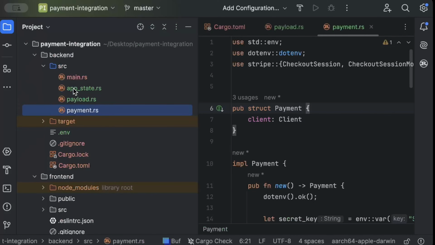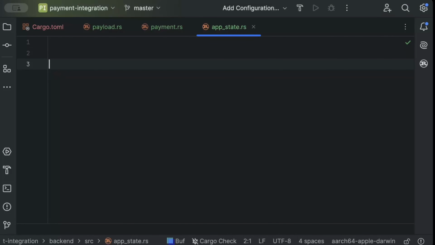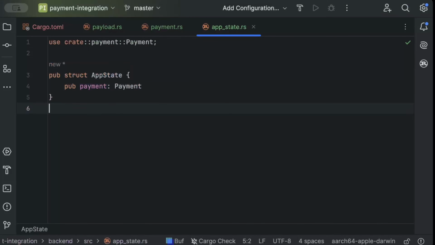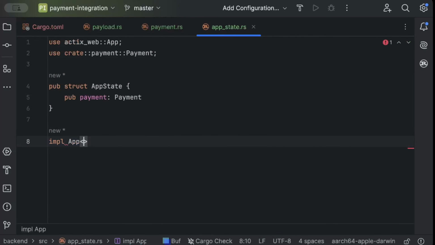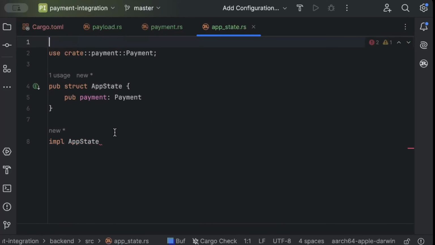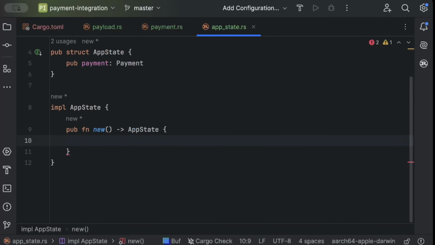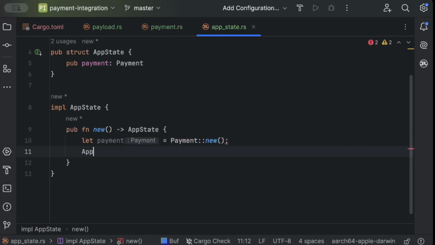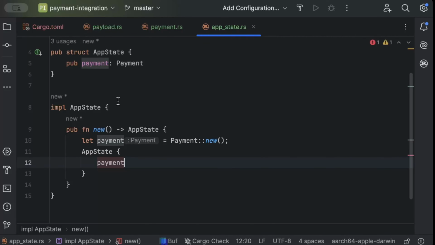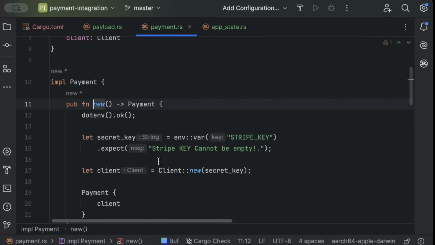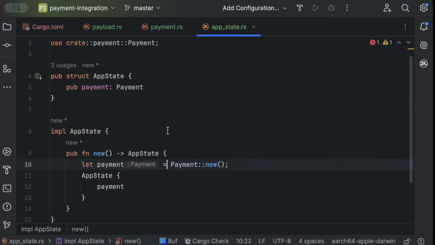Now let's go to app state and add our app state. Right here, we'll just add a struct pub AppState with pub payment, and impl AppState with pub fn new, which returns the app state. Once we return the app state, we'll just do Payment::new to initialize the Stripe object that we have, and return the payment. So when we initialize the app state, it basically creates a new Stripe client as well. So we have our app state now.